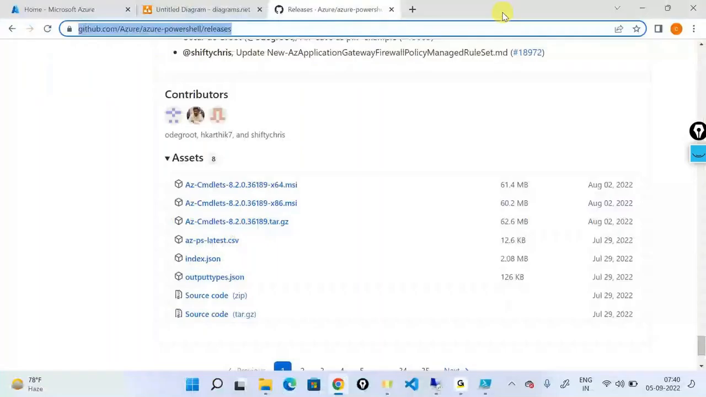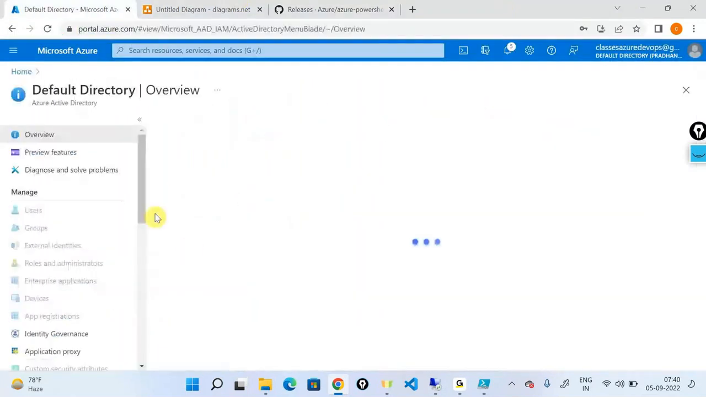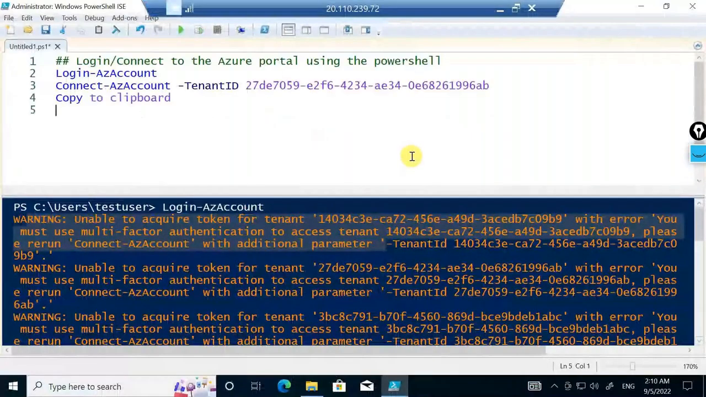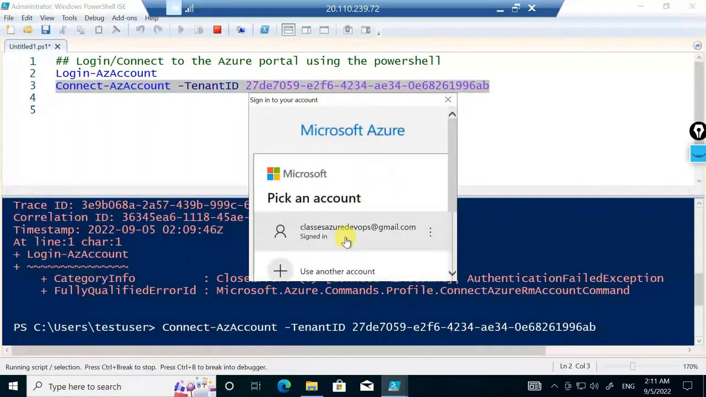In my case, if I go into my Azure portal and click on this, I am going to get my tenant ID out here, which is 270 something like this. So I'll just copy that out, go back into my PowerShell and place it out here. You can remove this. So Connect-AzAccount -TenantId and the ID that is there in my tenant. I'll just run this again. And this is going to again ask me the account. I'll say sign in.